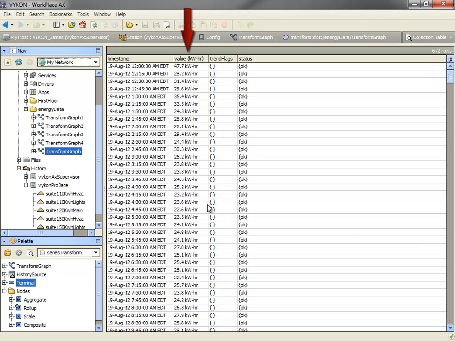Notice the order of the columns matches the order of the schema fields from the terminal node, and the data is being displayed from the previous week because of the time range configuration. Let's take a look at a bit more complicated graph example.